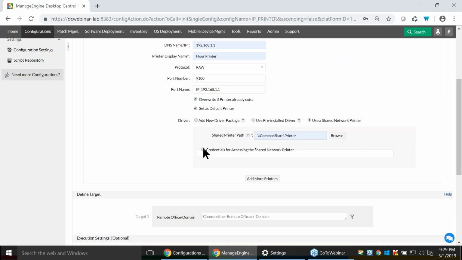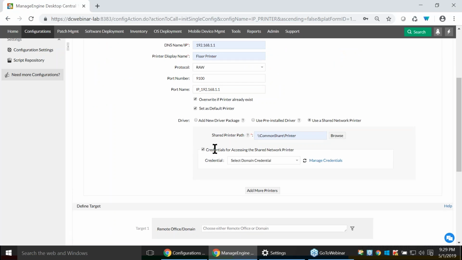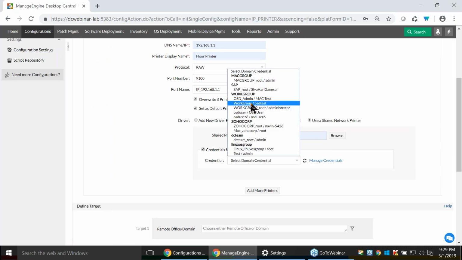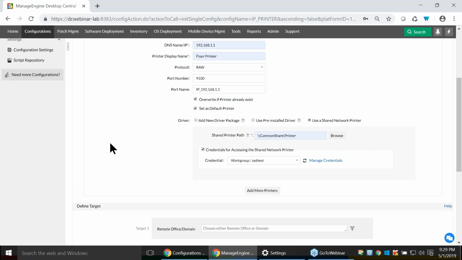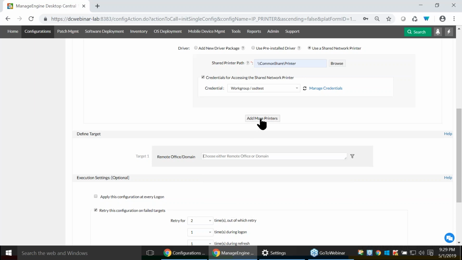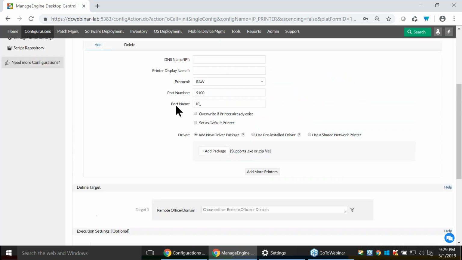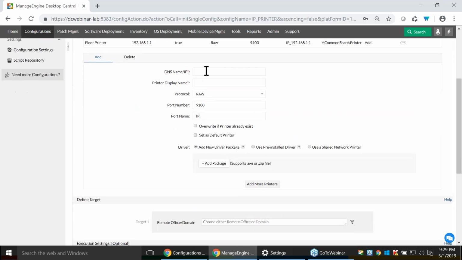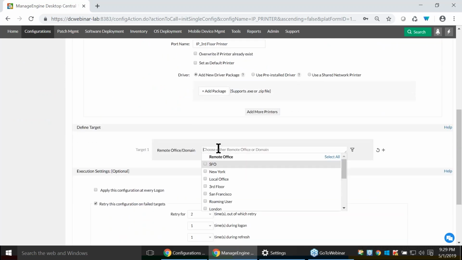Well, what if the shared network printer is on a different domain or workgroup? Now I can choose the credentials, because if it is on a different domain or workgroup, this machine may not be able to access the share. Now I can select the credentials. Or if I want to add more printers, I do have an option for that. So the first one is added, then I can add the next one. I can keep on adding multiple printers for a single deployment.